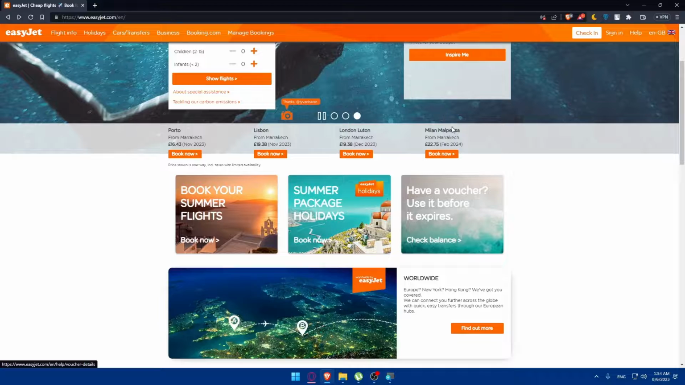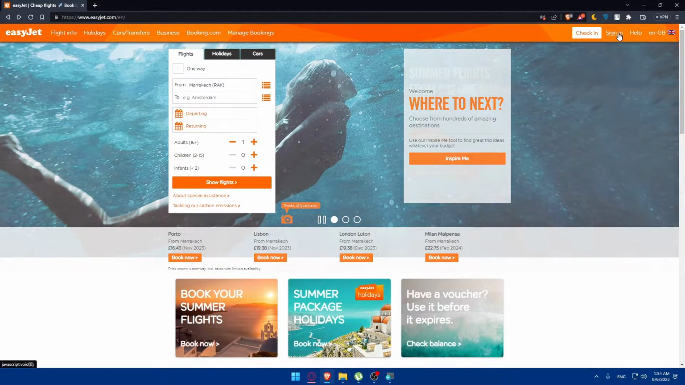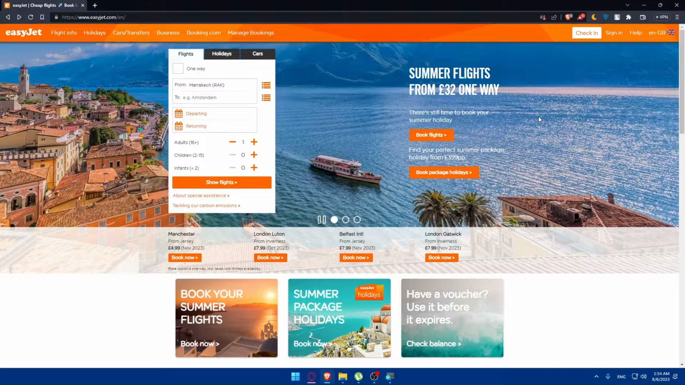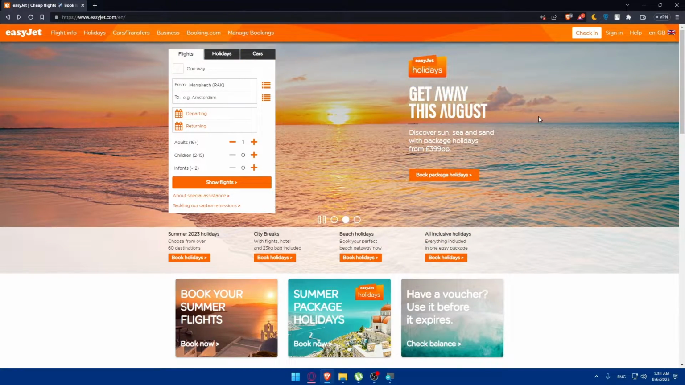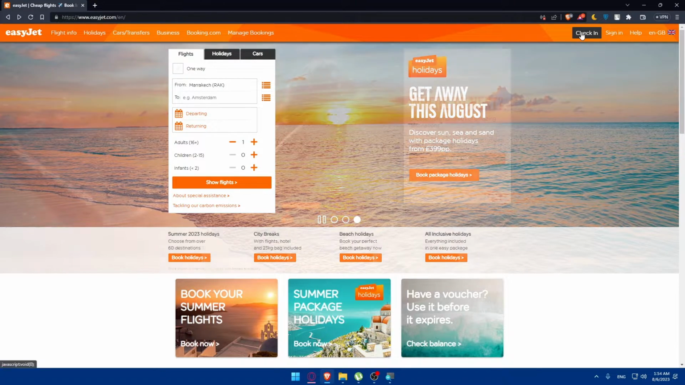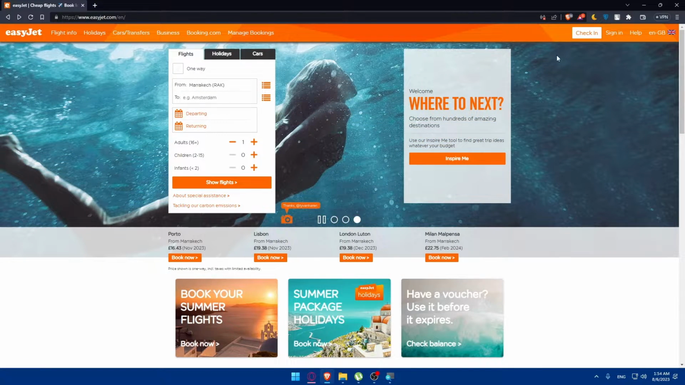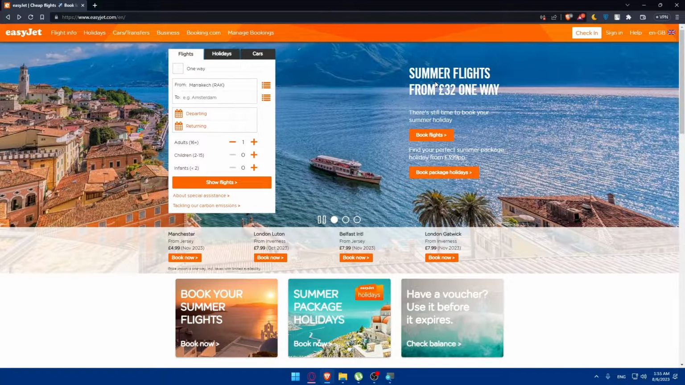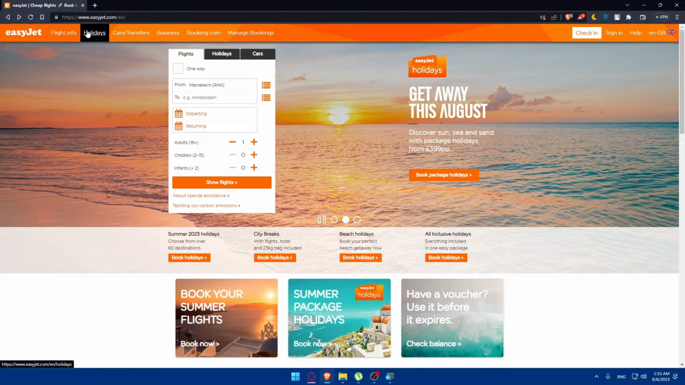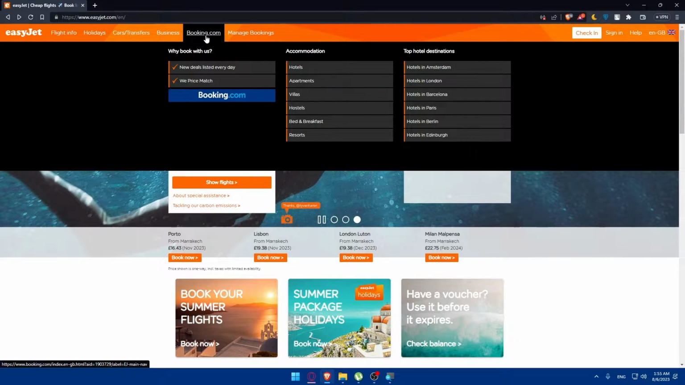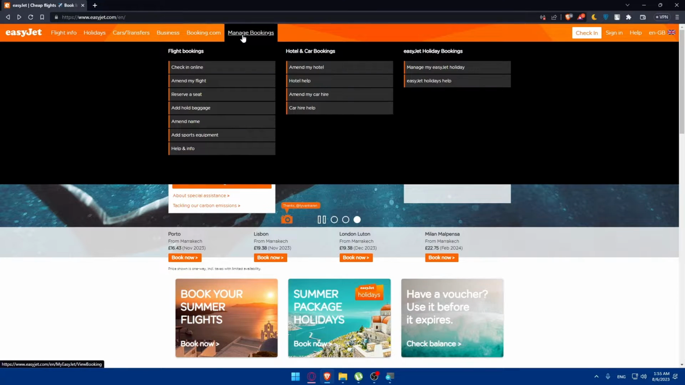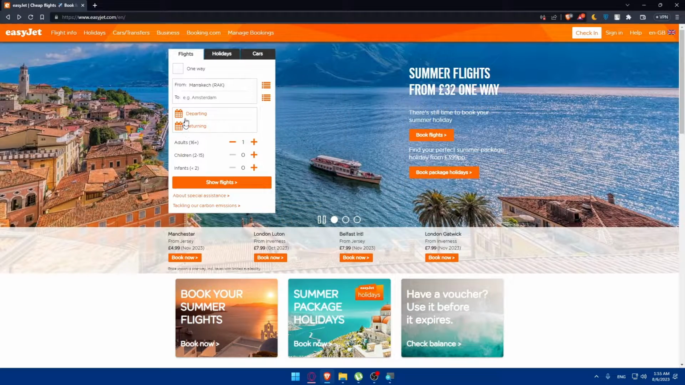So you can scroll down, read more information about it here, or see the reviews, what people are saying about it. And then if you have an account, you can always click on sign in to sign into your account, because then you will not have to fill in a lot of information while you are getting your ticket. And of course, you can even do the check-in always on this EasyJet website. So as an example, from here you'll be able to find the flight info, here the holidays, cars and transfers, business, booking.com if you want to book some hotels, and you can even manage your bookings. So let's start with the flights, on how to get your flights.